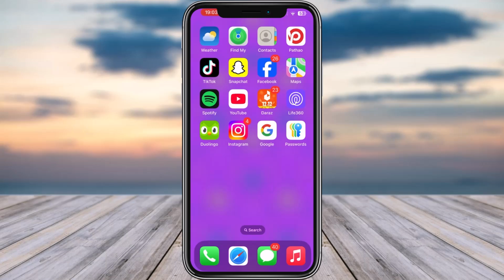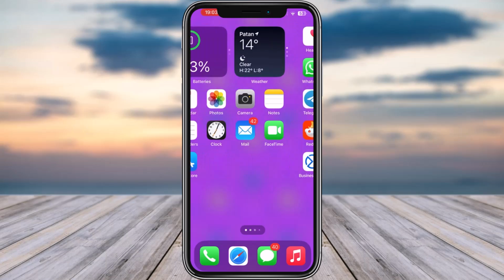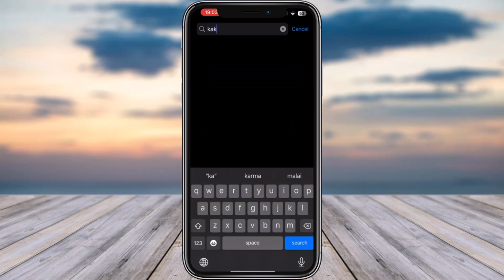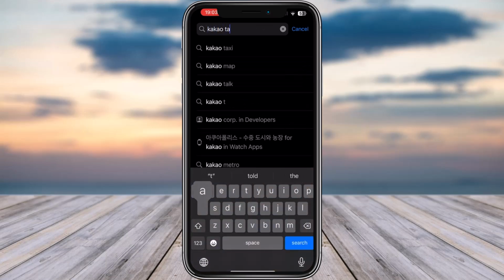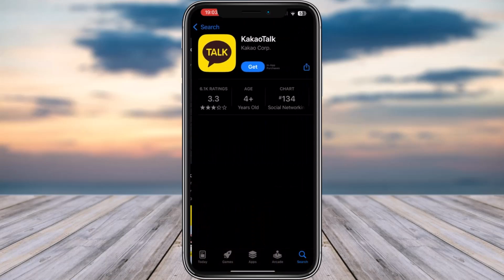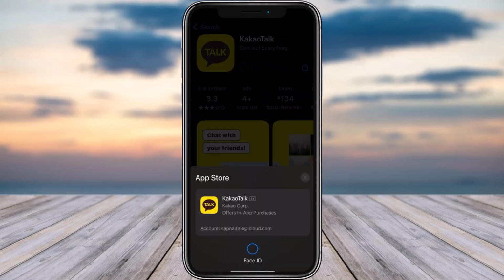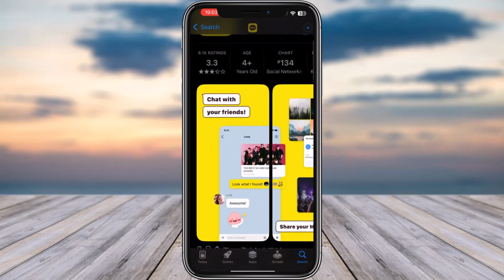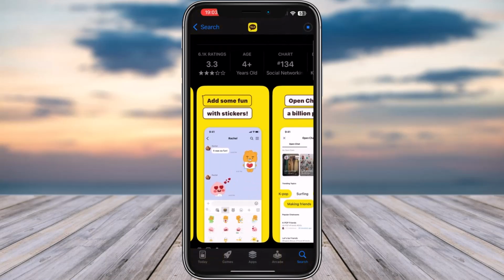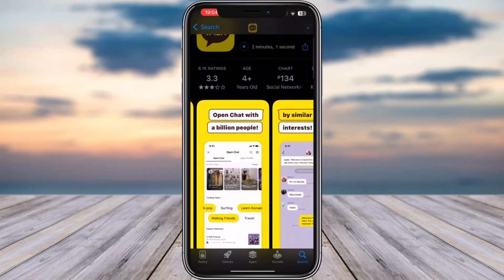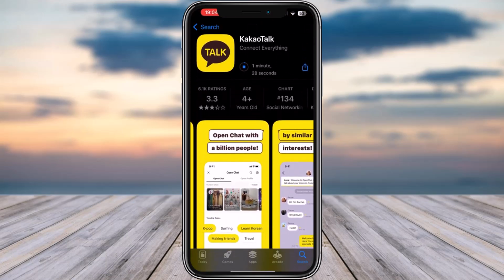Let's get started. So for that, go ahead, open up your app store, go to the search bar, type in KakaoTalk, and there we go. We have the app right over here. Tap on this option of Get, double click, and it will start being downloaded. You can check out the preview from over here as well, and the reviews at the bottom as well. Now let it sit for a while.